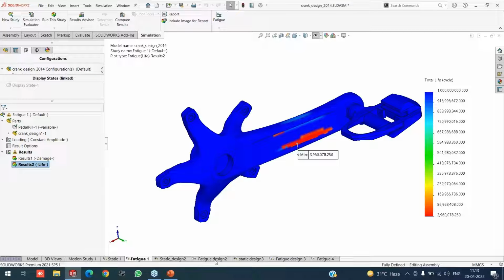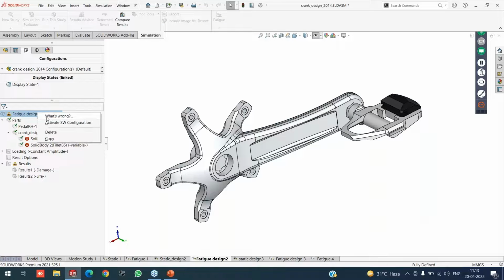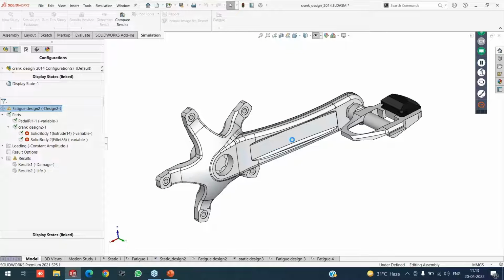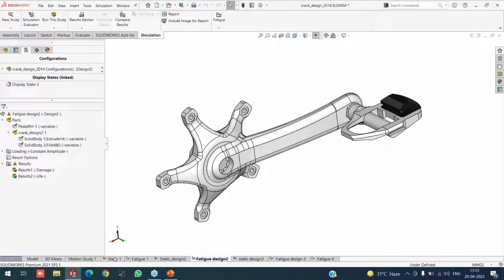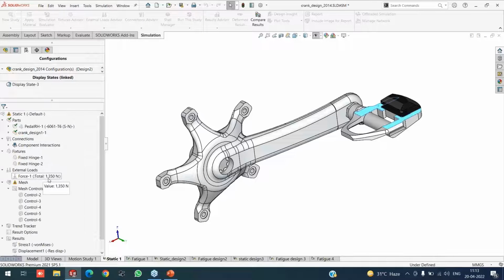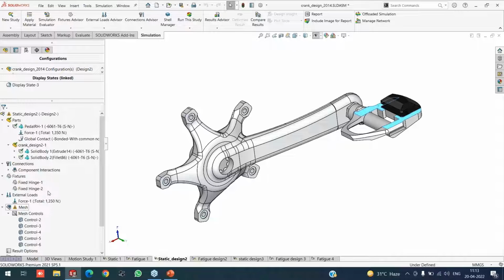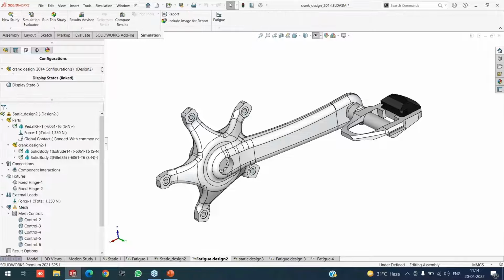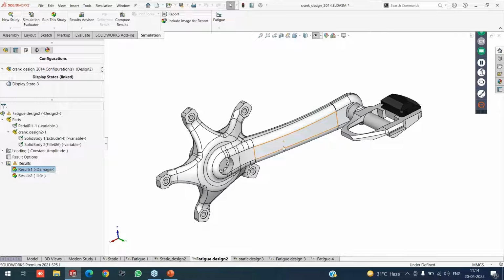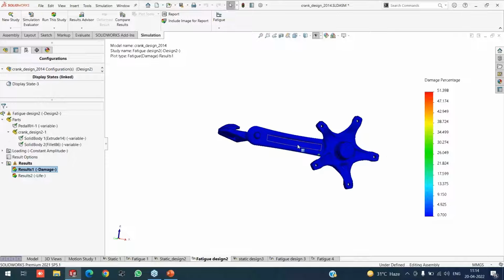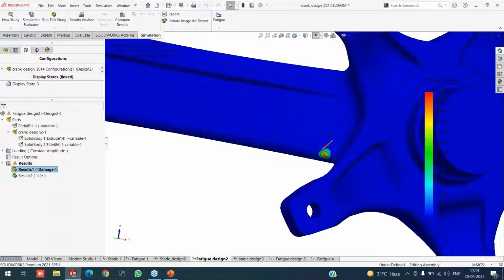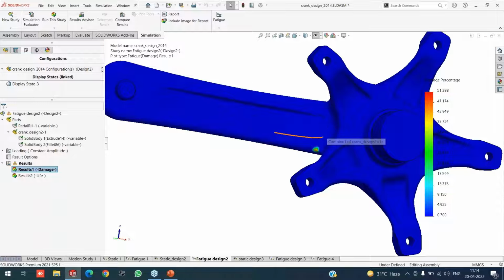And we can go with study 2 with configuration 2. The same load is applied here as 1350 Newton, and the same static study design 2 as well, 1350, and all the setups are the same. For this design I need to check where the damage is. In this, the damage happened at the bottom of the area. Wherever the stress may be, the damage will occur at the starting point. Starting damage point will be this particular portion.